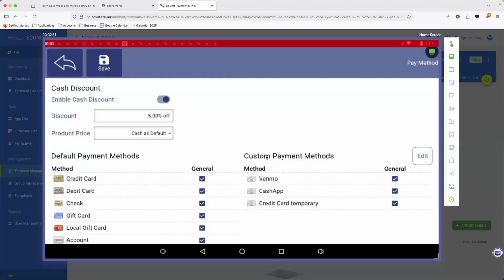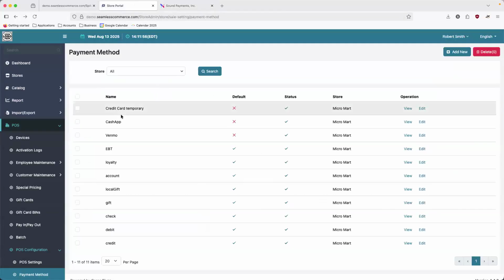Another thing is the loyalty points. It's kind of like a reward system for customers that shop at your place quite often. They can build up loyalty points and they can exchange it for a discount on a purchase and things like that. We're going to take a look at those two features on Seamless Commerce first.